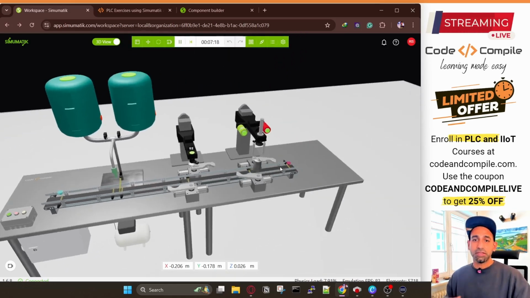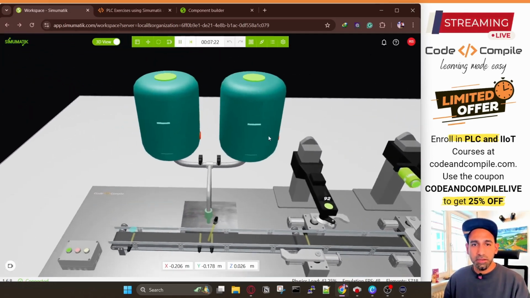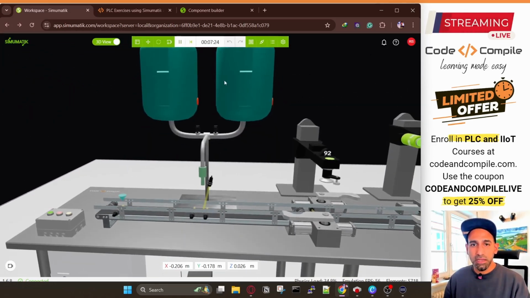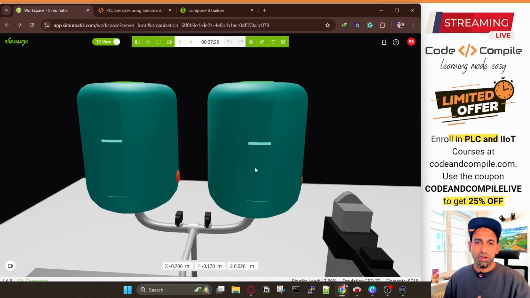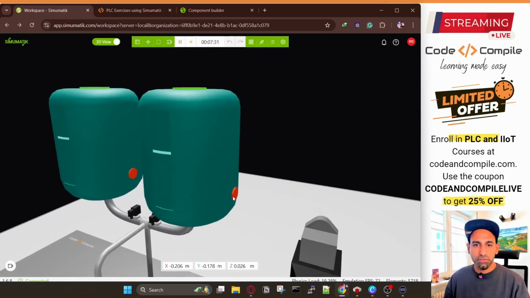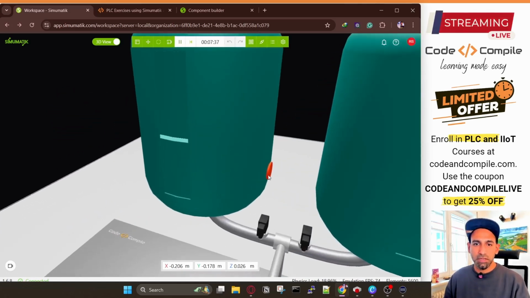So that's how we are getting the data out of this system. Besides that, we are also getting the data of this tank, the level of the tank. You can see that now the level is quite in the center, right? And this you can also reduce from here. If you press on the red button, the level will reduce. If you press the green button, it will increase. So you can manually adjust the level as well.